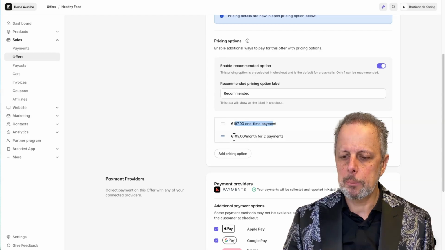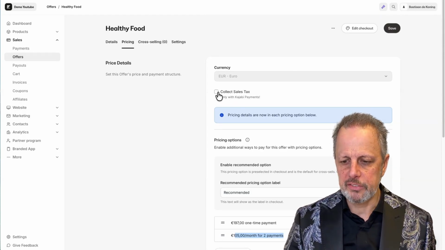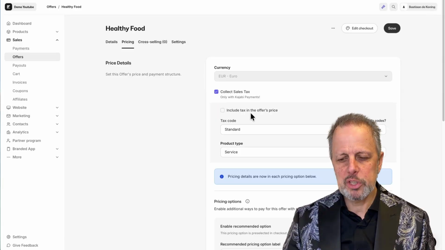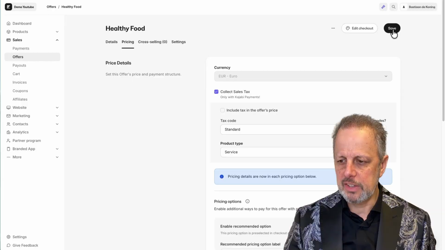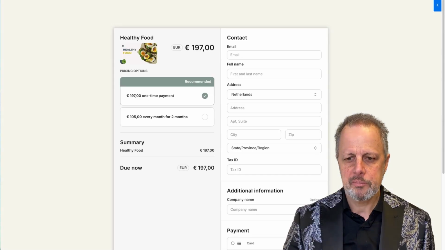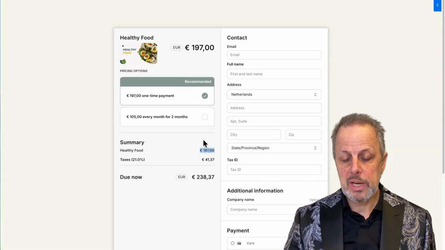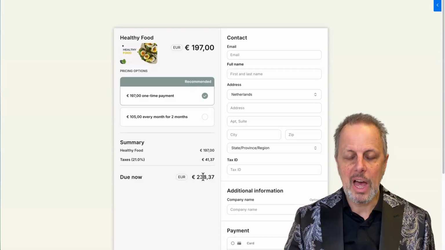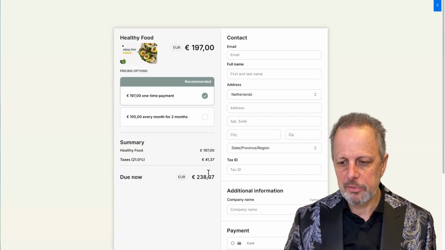Here we have our payment plans. And on top it says collect sales tax. So click this, put it on top of it currently. It says tax code standard and it selects service in this case. So save this page and refresh this page. What you see now is that we have the price of 197 and there are sales taxes on top of it. And now the due price is higher because the taxes are added to my original price.